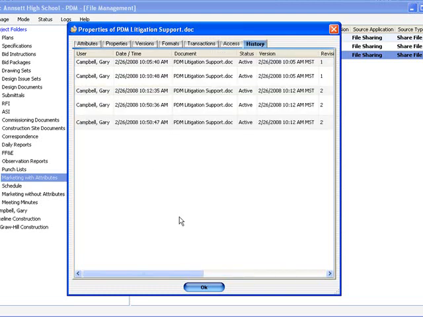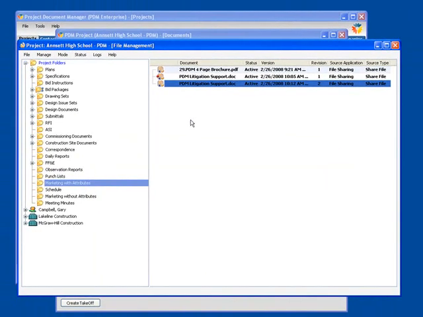And finally, the History tab is a complete historical log of everything that has occurred with this document. This concludes our video on some of the additional capabilities of PDM's document management solution.